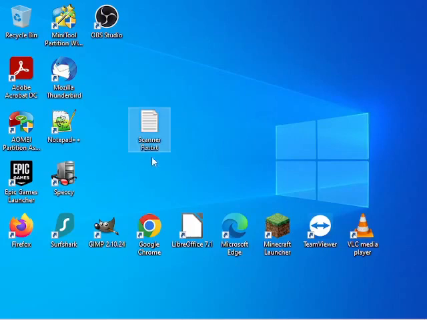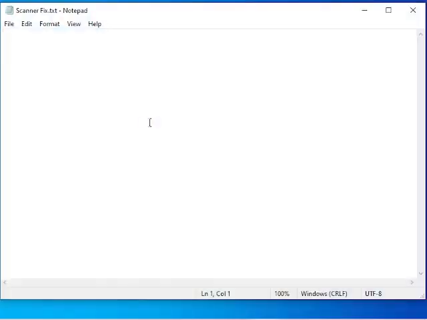It's currently a text document. Double click to open it. The command line to stop the Windows Image Acquisition Service is net stop, and it's stisvc. Now I'm going to also put a pause command here, just so that we can see the window before it disappears.